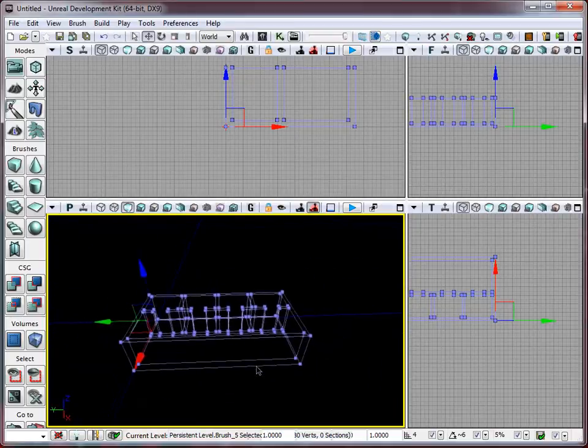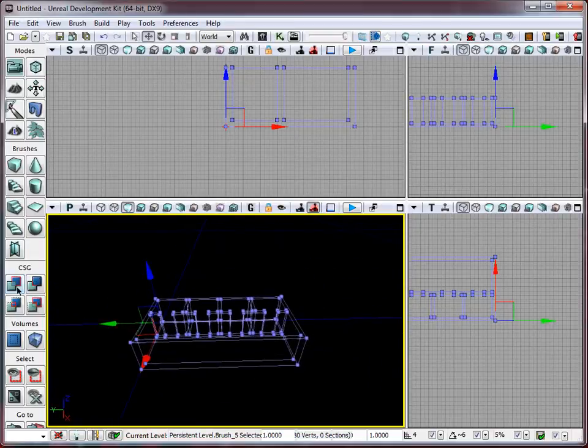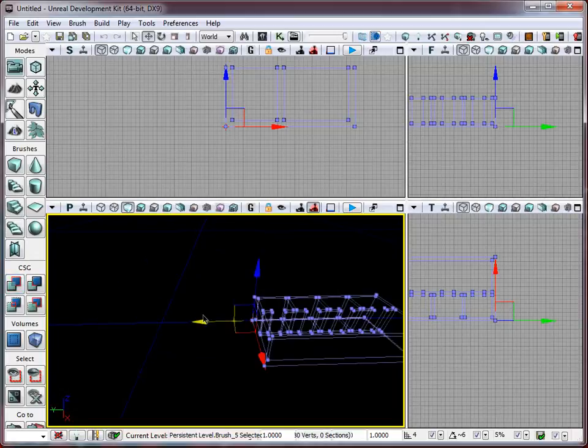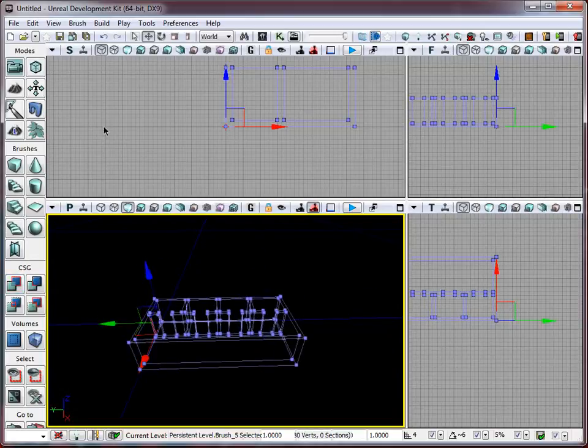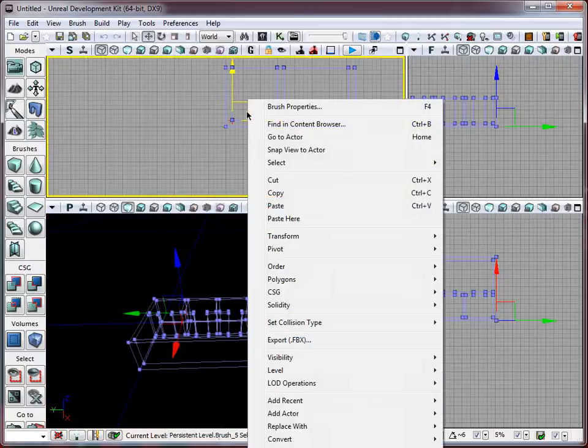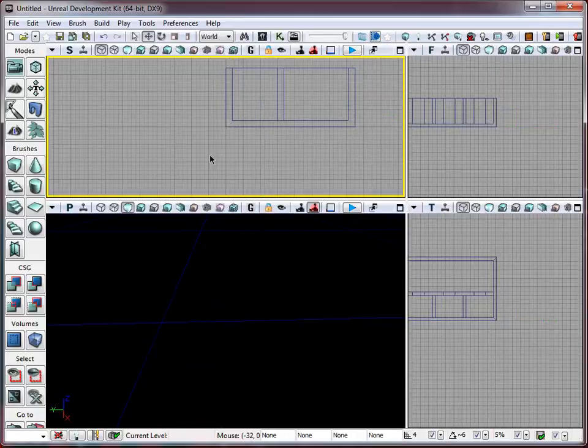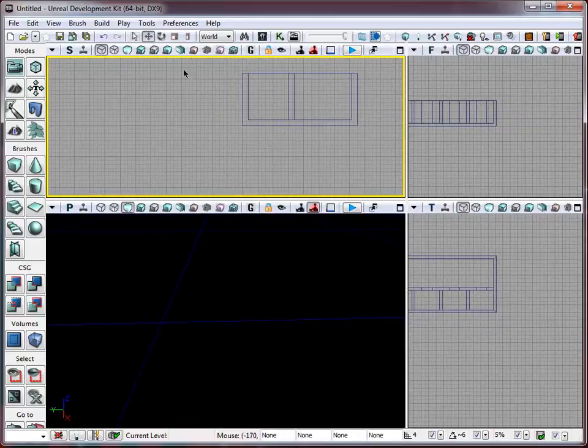So now that you have that there, and you're like, okay, great. Let's go ahead and CSG add. Oh, wait, no, it's not a brush, guys. Get over yourself. So what you're going to do is you're going to right-click. Right click on not a vertice. And then we're going to go ahead and, actually, I lied. We're going to go ahead and select everything.